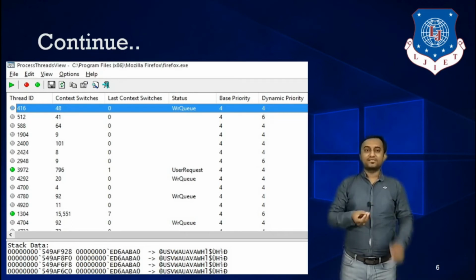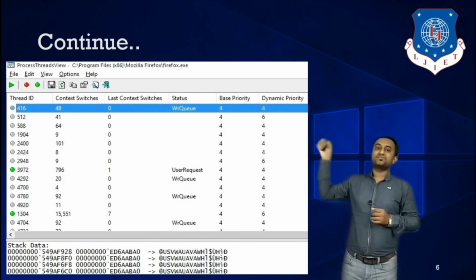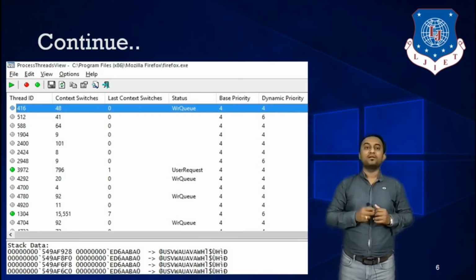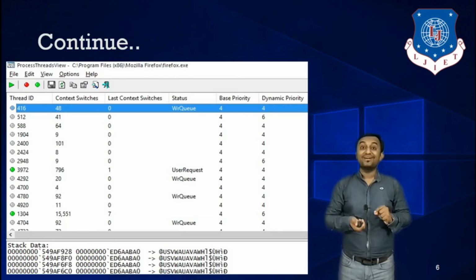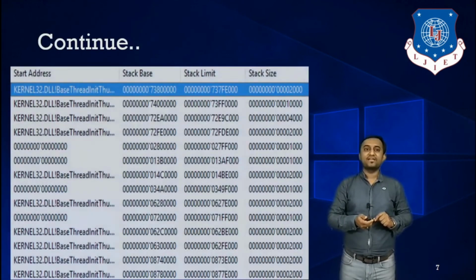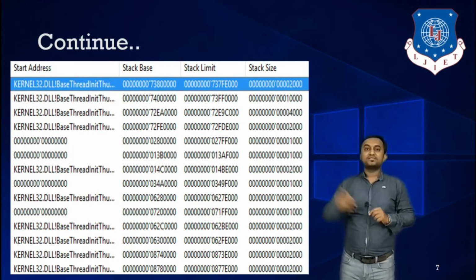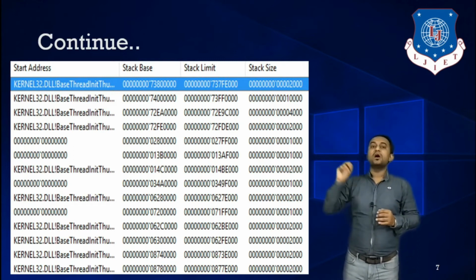With the help of thread ID you can uniquely identify a particular thread. Yes, that we have discussed already in the thread structure. Then the second field is context switches. The last context switch is also information. All this information you can view with the help of this particular software. Once you install and learn it, you can easily observe these things. Not only this, but as I told you, a thread contains stack information as well. So you can see stack information: the stack address, stack base, stack limit, stack size.